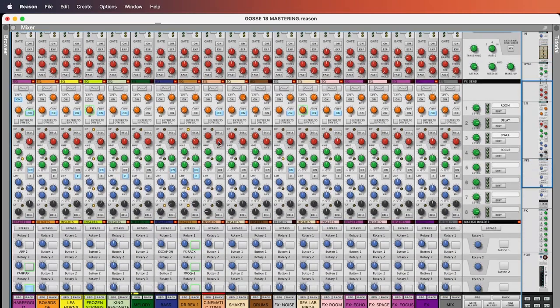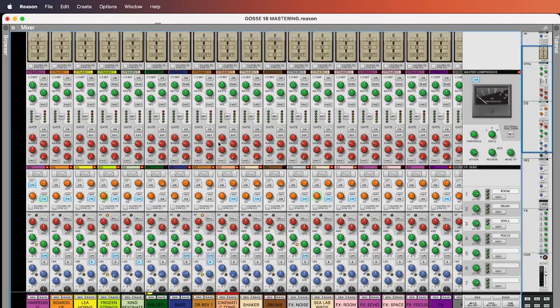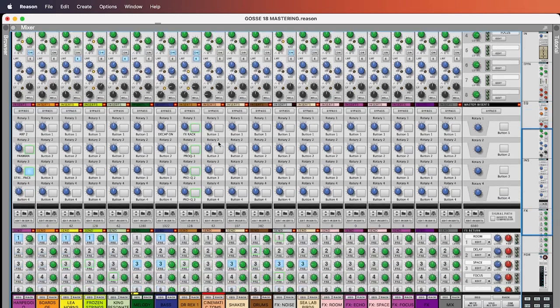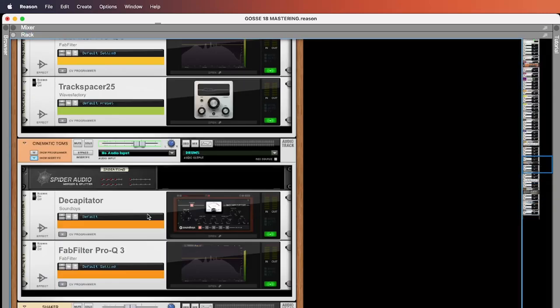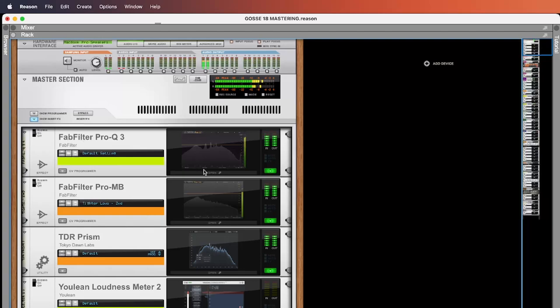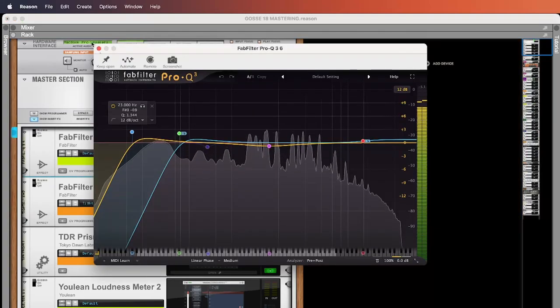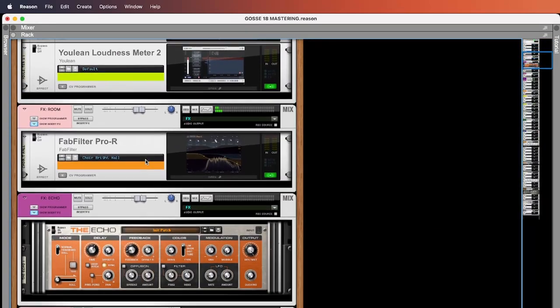The Reason SSL mixer, a Colossus, this is why I like Reason the most. It might look intimidating, but there's a lot to it. You go channel by channel. I love the visual aspect. It looks like a real mixer. There's buttons we can automate. Well, we'll come back to the master bus programming in a moment.